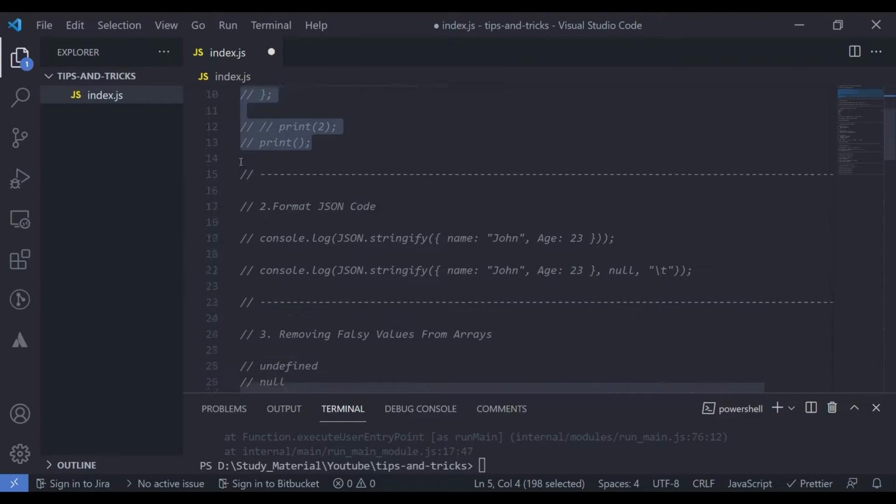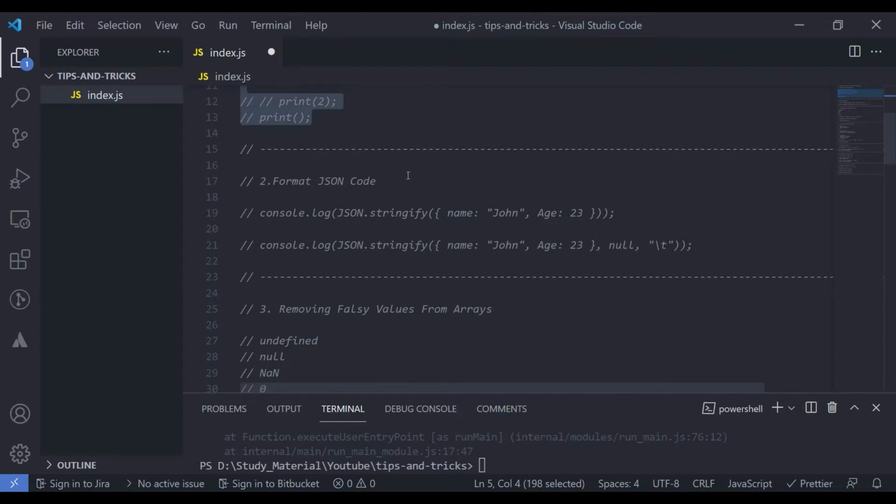So let's move on to the second one, formatting JSON code. You would be quite familiar with JSON.stringify by now, but you may not be aware that you can format your output by using stringify. Yes, you can format it. It's quite simple actually. First, let me show what JSON.stringify does.